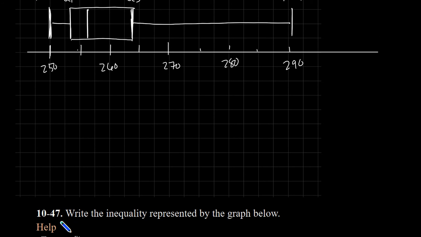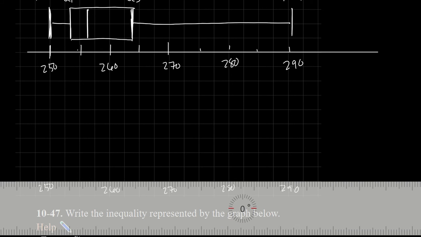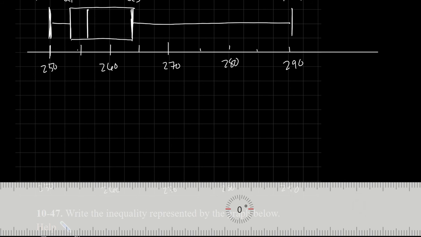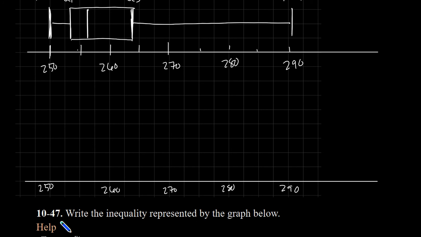So I'm going to say here is the 250, and here is the 260, and here's the 270, here's the 280, and here's the 290. So what I've got here is a line where I'm going to construct the bins that'll collect this data.